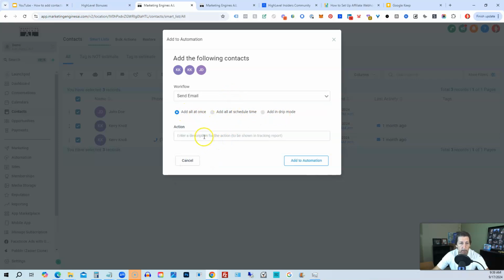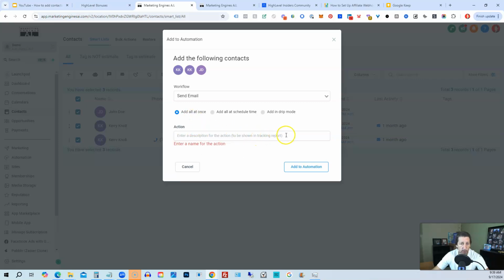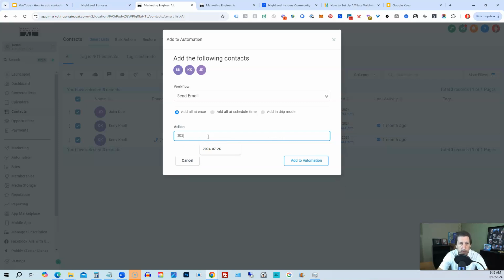We can add them in drip mode, and then we have to give them an action name. It helps for the tracking of the reporting. So usually the date will do. So you might just do the date like this and be done with it, and then click add automation, and then it will carry it out for you. I'm not going to do that, but that's how you do it. That's the first answer to the first question.